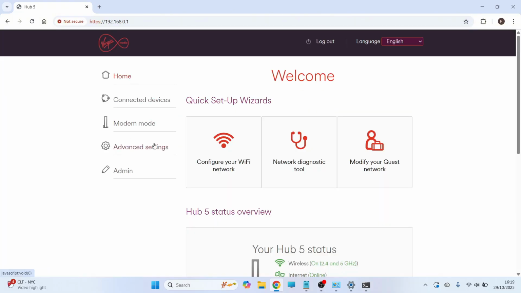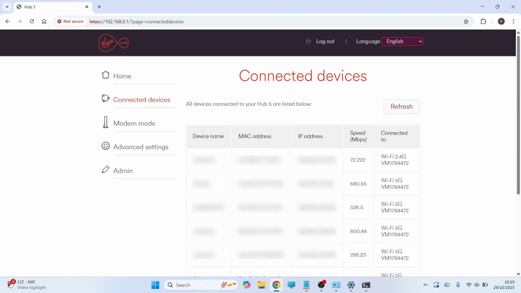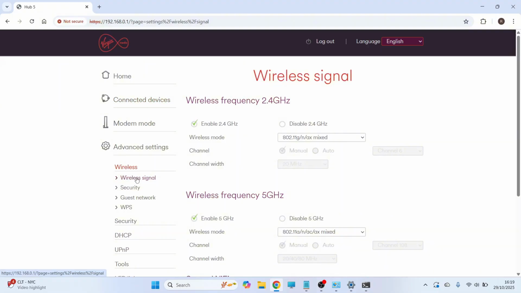Wi-Fi password. Now once you're signed in, you should have an option for connected devices or Wi-Fi settings, and this will show you all of the different devices connected to your router, and it will also show which Wi-Fi band they're currently connected on. You can also click on Advanced Settings, click on Wireless, and then click on Wireless Signal. Now your settings may be slightly different to this depending on the router you're using.